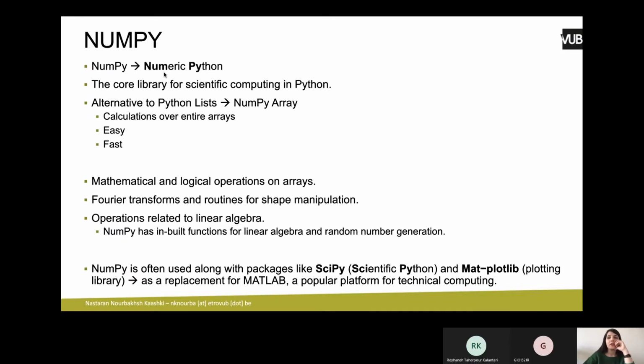Numpy is an abbreviation of numeric Python, so num and py. The core library for scientific computing in Python is Numpy. So if you want to be a data scientist, you will use Numpy for sure. Numpy gives us the Numpy array, which is an alternative to Python lists. It lets us do the calculation over entire arrays. It's easy, it's fast, and in the next exercise we will see why it is fast.